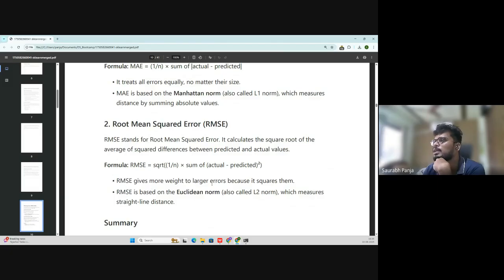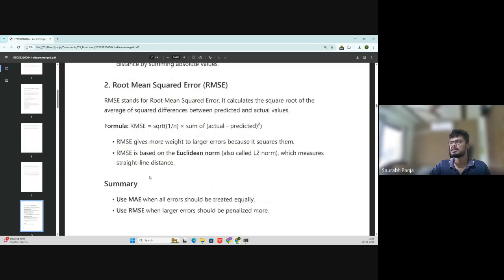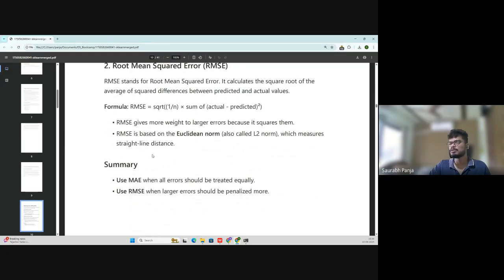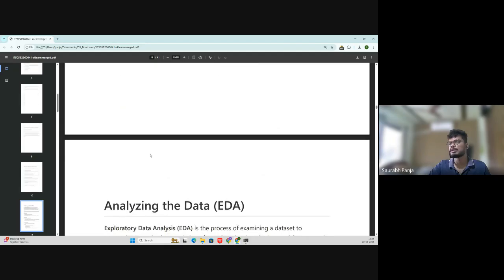RMSE gives more weight to large errors because it squares them. RMSE is based on the Euclidean norm, which is called the L2 norm. So this is how we usually calculate the L1 norm and L2 norm. Use MAE when all errors should be treated equally, and RMSE when large errors should be penalized more. This is something that you have to remember, when you are creating reports for your model, this is how you check for the error.